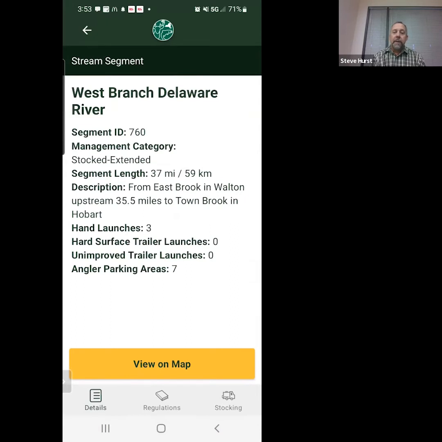And it's from the East Brook and Walton upstream 35.5 miles to Town Brook and Hobart. It's got 3 hand launches. I could actually put a small boat on there, and it's got 7 parking areas. Looks like a pretty good place to go fishing. All right. So that's pretty cool there.